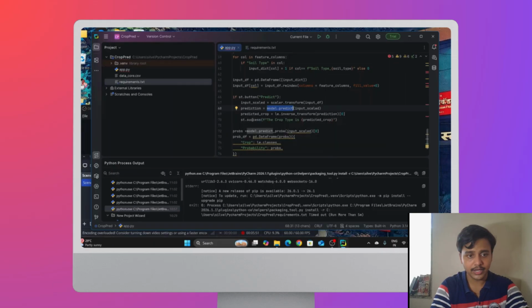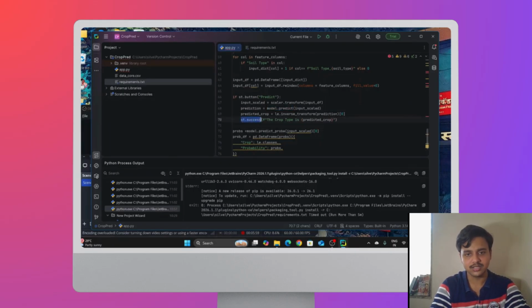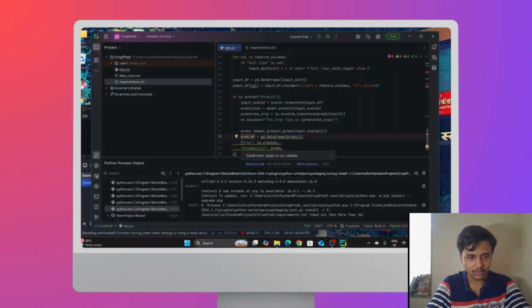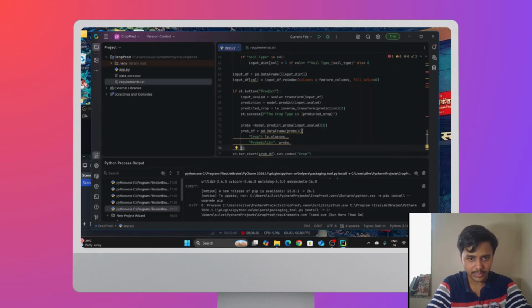Then we are going to get the success message. So predicted crop will be the inverse transform of the prediction, which was set to 0. Then st.success, the crop type which has been predicted successfully. Then we'll have to write about these probabilities as well. Okay, and prob df. Okay, and this should be inside. This should not be inside. This particular needs to be inside this. This should also be inside this, and this should be ending right here.